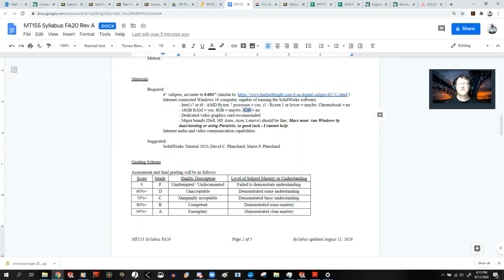4 gigs of RAM will not work. We tried that last year. It will not work. Okay, I had a student that just got a cheap computer, 4 gigs of RAM, wouldn't install. He just upgraded the RAM to 8 gigs, and it installed. Didn't run very well, but it installed. So there you go.